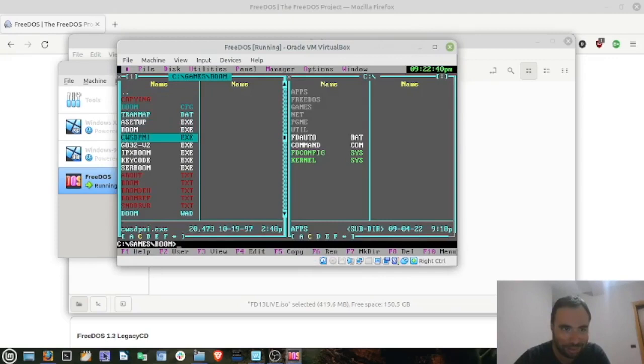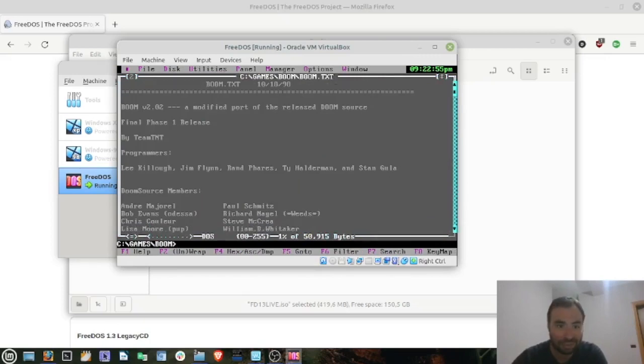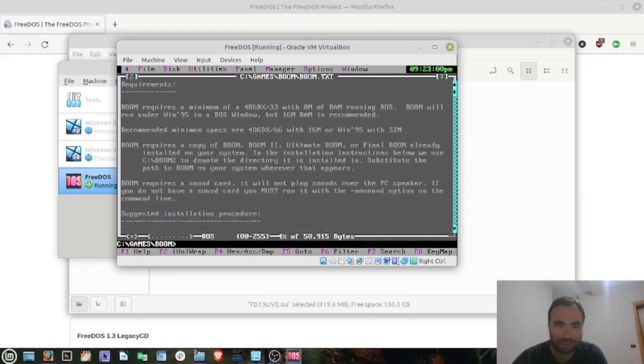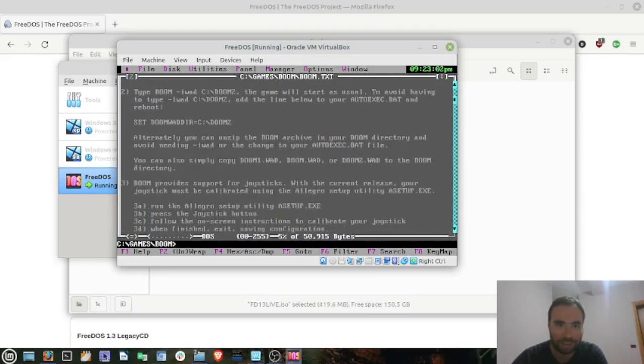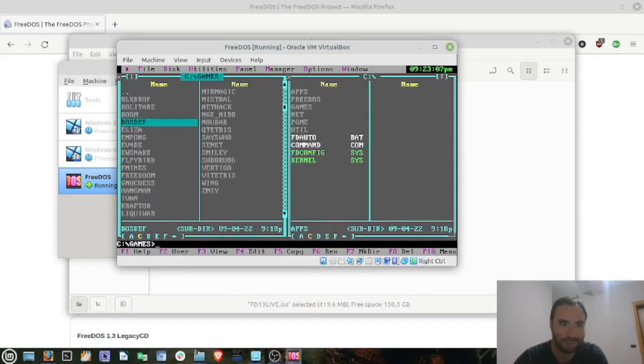Is there like a readme file or something here? Because there should be some readme file. Doom, boom.txt, okay. Boom, modified port and release of the Doom source. It was done in '98? Oh my gosh, interesting, I was not aware. So it seems like Doom was open for outside development, for trying it out in different environments. Just interesting.